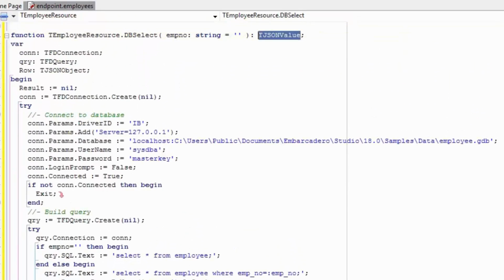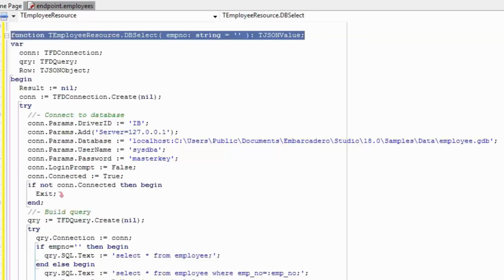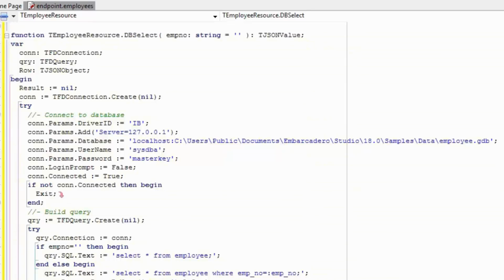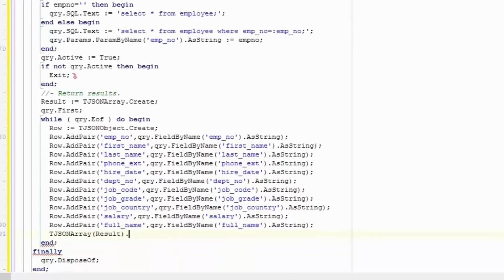TJSONValue is a base type which is used to derive TJSONObject, TJSONArray, and several other entities. So I could pass back any entity from this function, and I like keeping the header that generic. But internally, I'm going to cast that as an array because that's what I'm actually sending back. I want to add to that array the row that I just created.